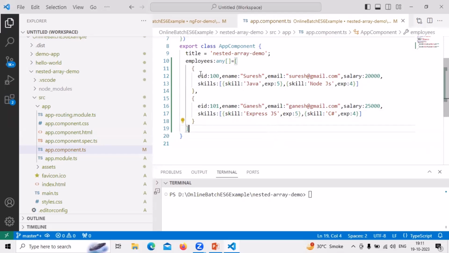Yes, sir. Okay. So here this data is coming inside the outer array, but this data is coming inside the inner array. So skills is a nested array. Inside an array we are defining an array. So this is the way we define the data.